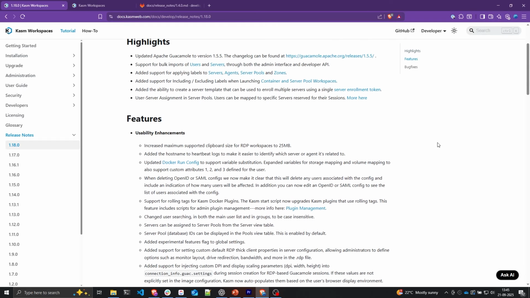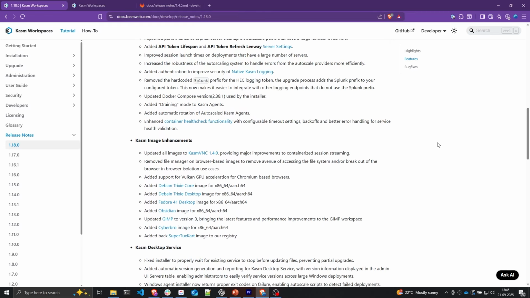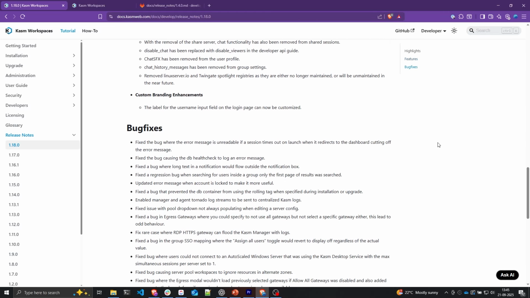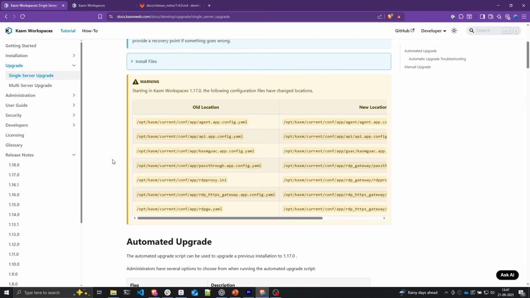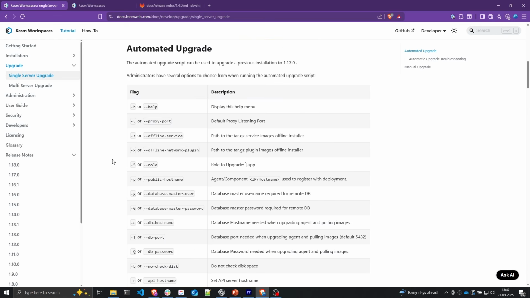You can refer to our release notes to see a full list of bug fixes and other enhancements that we are bringing in 1.18. If you're already running an earlier release of Kasm, you can upgrade your deployment to 1.18 by following our step-by-step upgrade guide.